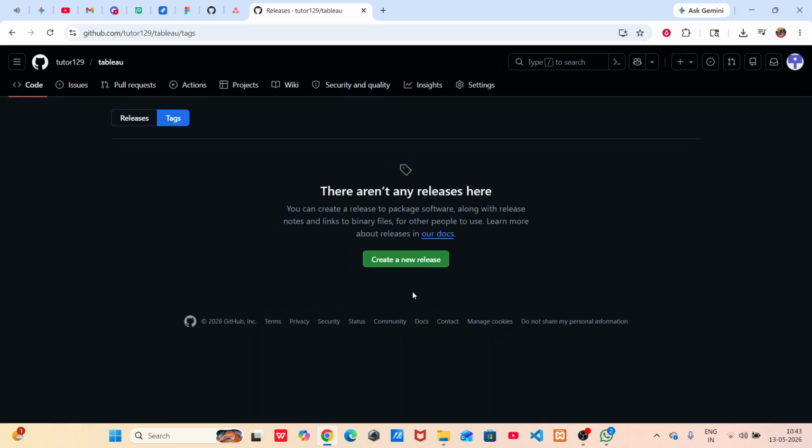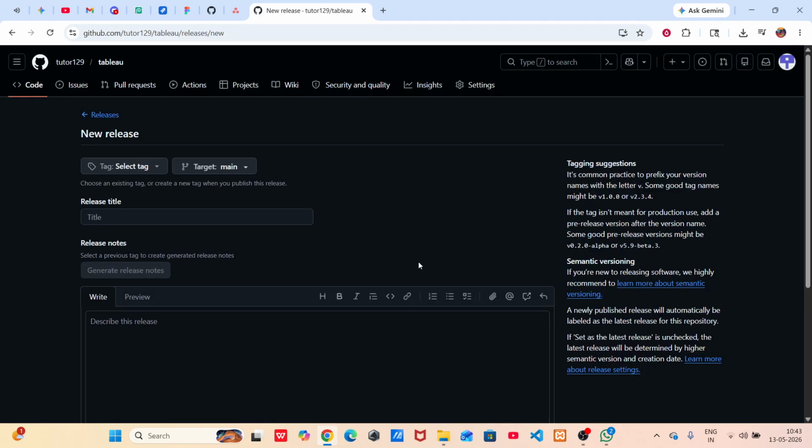Next, we're going to initiate a new release. Look for the button that says Create a New Release and give it a click. This will take you to a new form where you can customize your tag. Here's where it gets a bit more personalized.